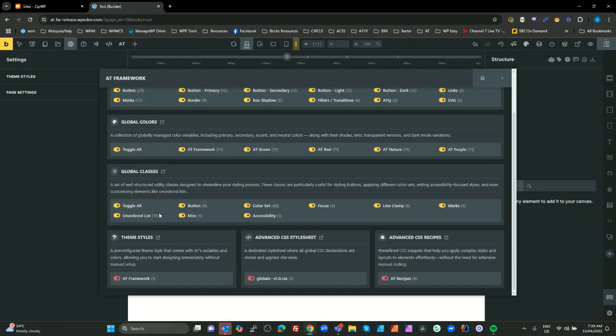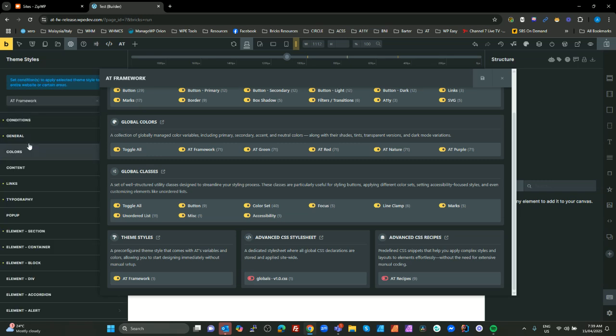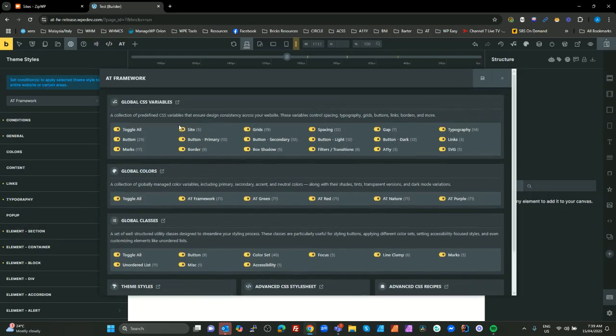So toggle that on, and we're going to need a framework. So the framework will be, if we look into the theme styles here, we don't have any themes. So we're going to need the AT framework theme style. If we turn that on, we now have AT framework, and you see all these yellow dots here? Those yellow dots mean that we've populated these with some of these variables.